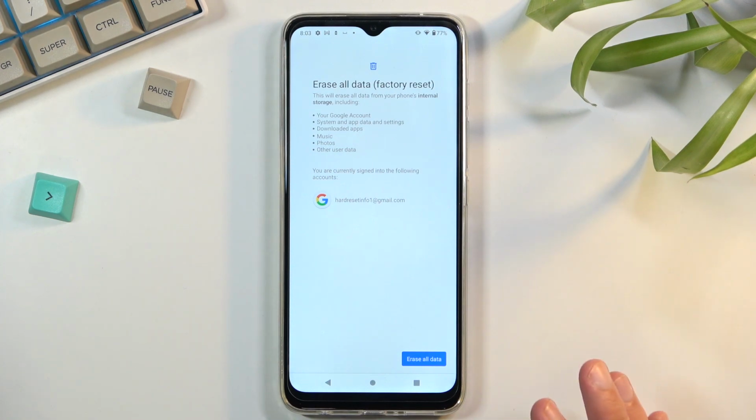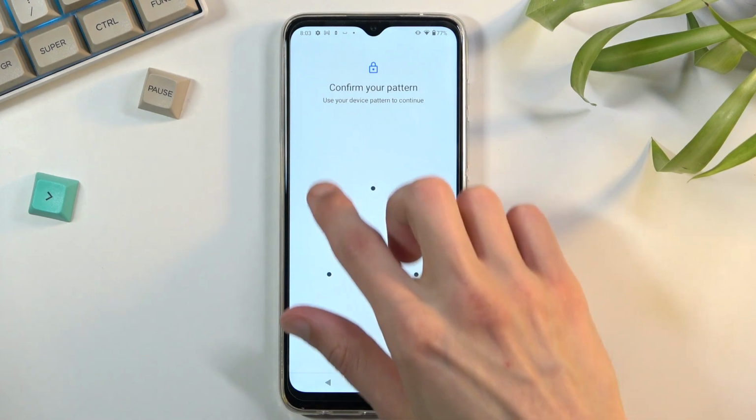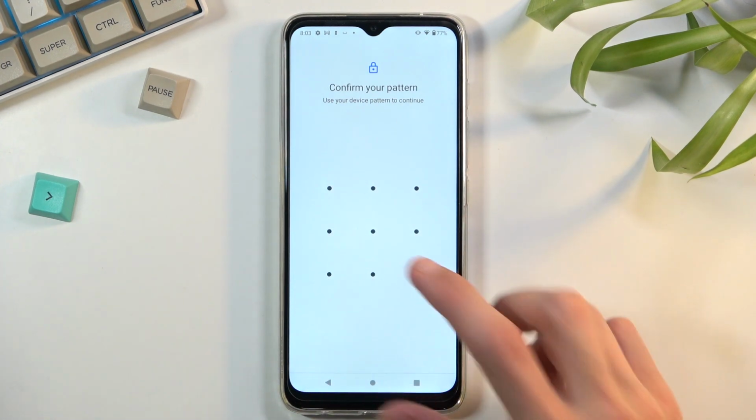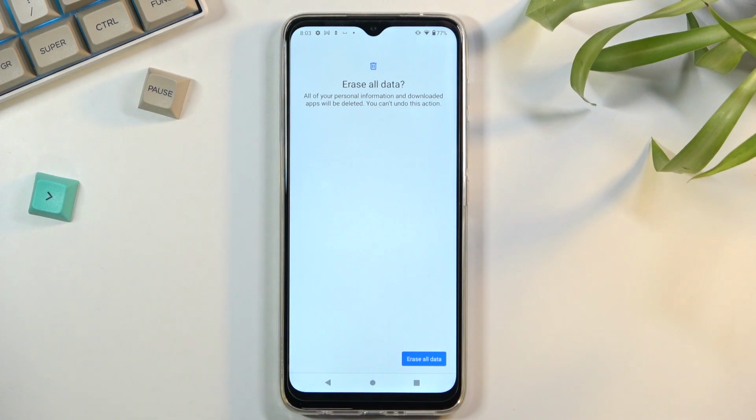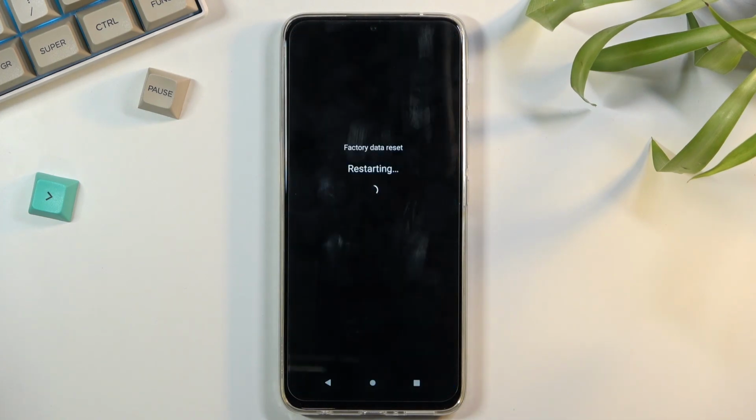Anyway, assuming you have already made a backup or you just simply don't want to, click on Erase All Data. If you have some kind of screen lock, you will need to confirm it right over here. And if you don't have any screen lock, you should instantly see this page right here. So anyway, from here you want to select Erase All Data, and this will begin the process.